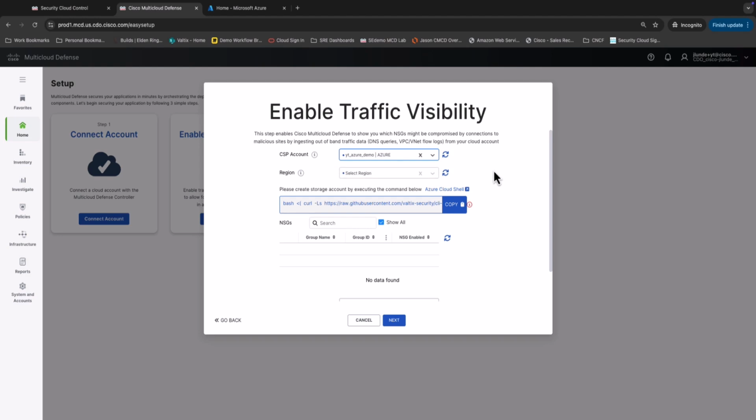Now, a little bit different than AWS, Azure does flow logging at what they call the NSG level. So we're going to be configuring NSG flow logging, but there are a couple requisite steps in order for us to be able to do this. So I'm going to go ahead and pick out the region. I think we used East 2.